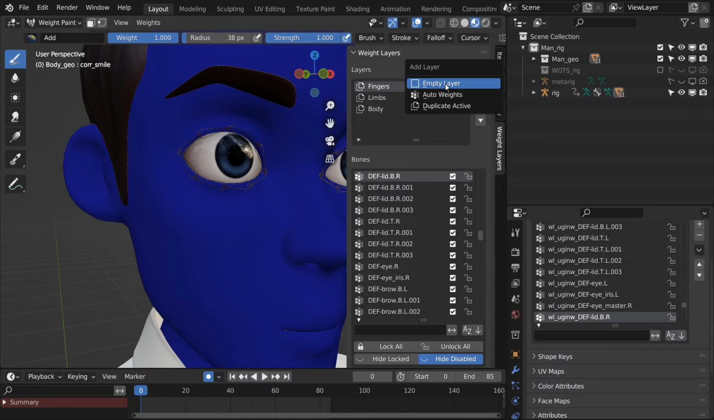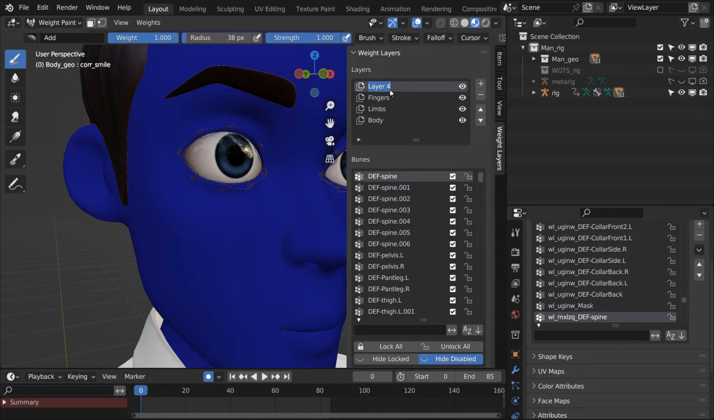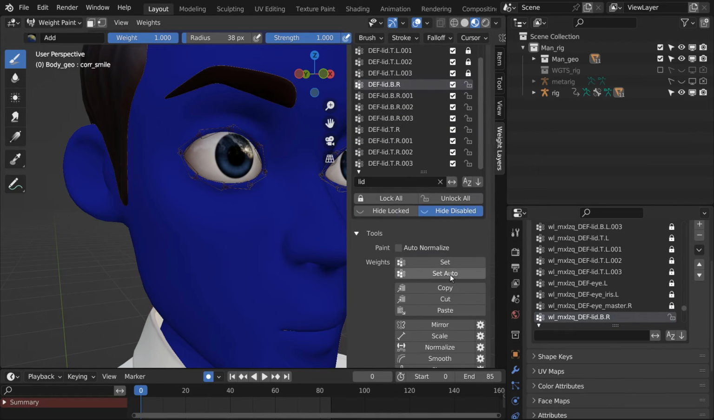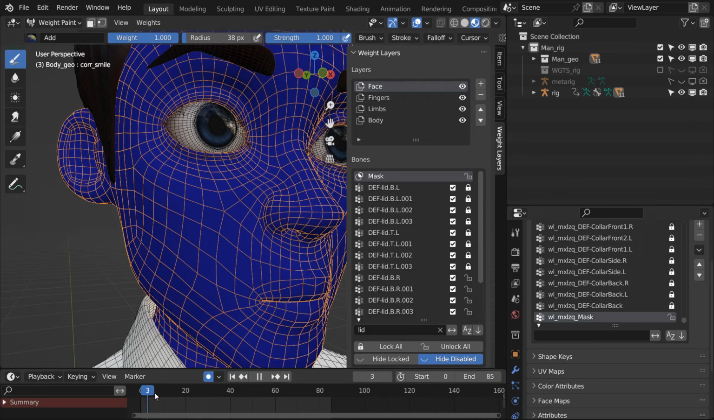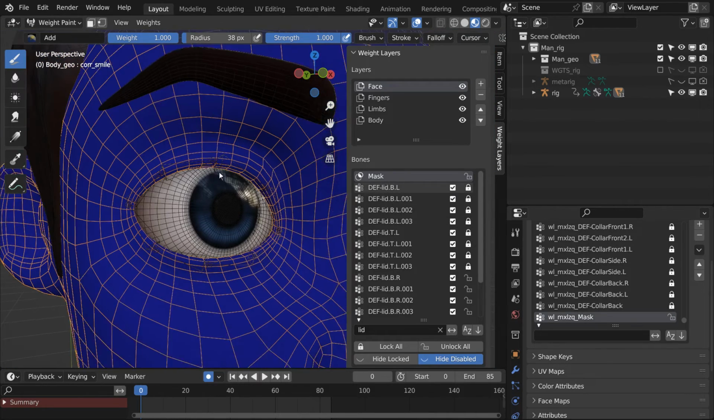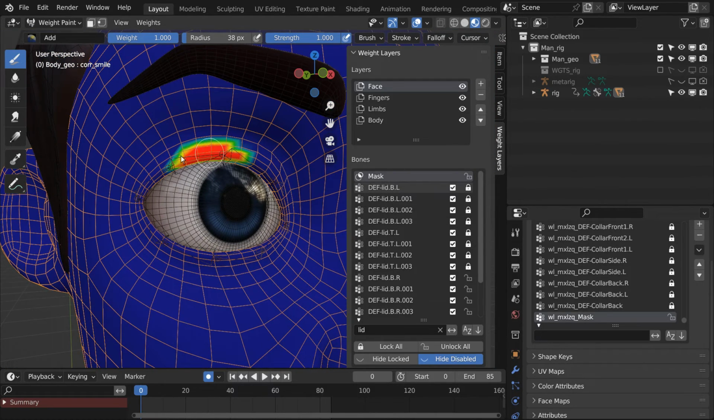Next, we start face layer. We lock all bones in this layer and unlock eyelid bones to be able to set auto weights. We paint mask and then set clean boundaries for each bone. And again, we smooth the weights until we get good results in test animations.